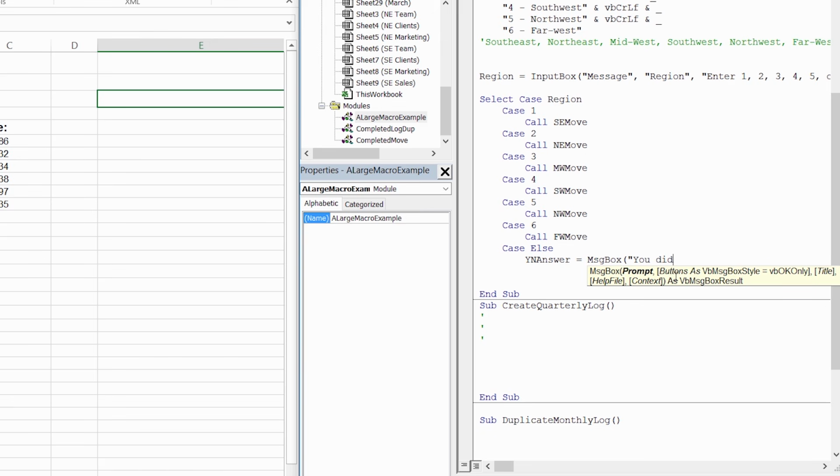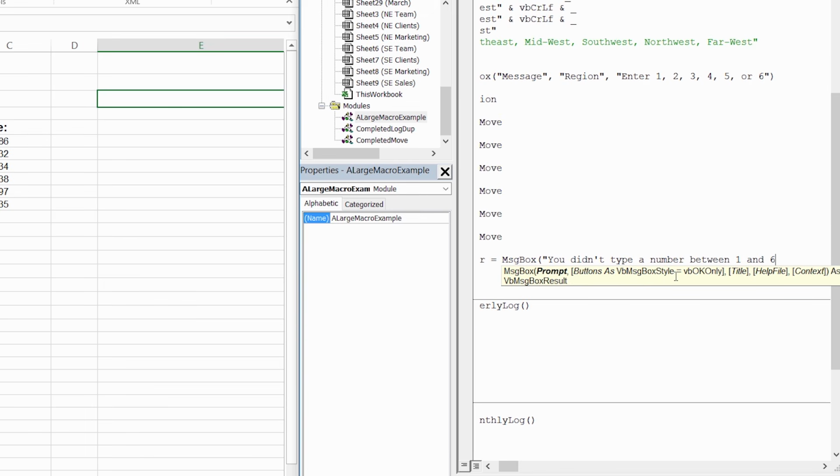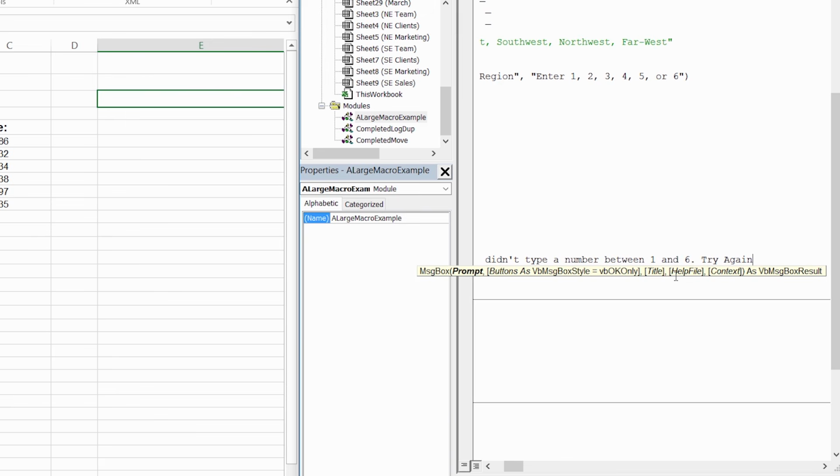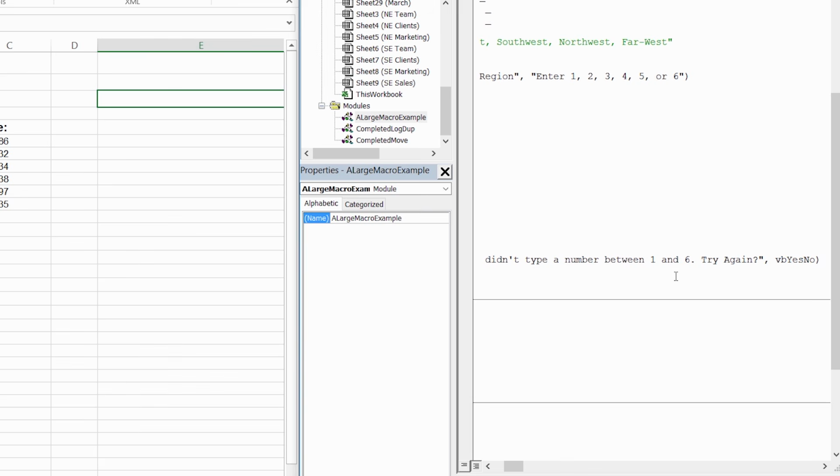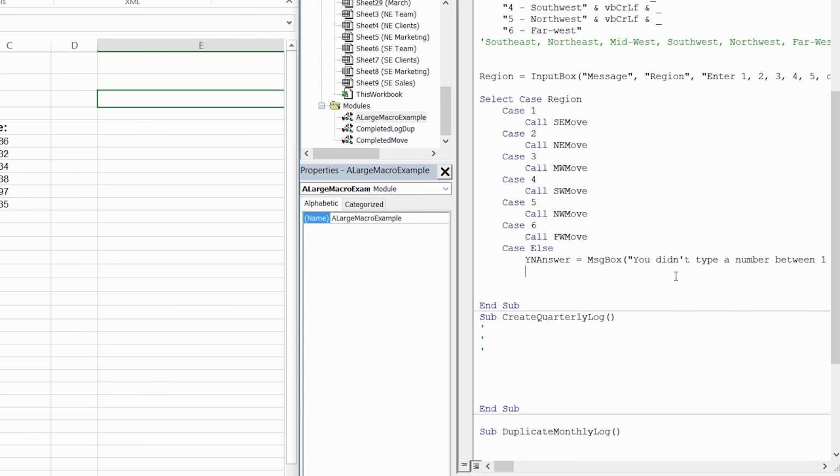And maybe we'll say something like, you didn't type a number between 1 and 6. Try again. And we will specify that we want a VB yes, no box. That's going to give them the choice between yes and no. And then that choice is going to be stored in my yes, no answer.